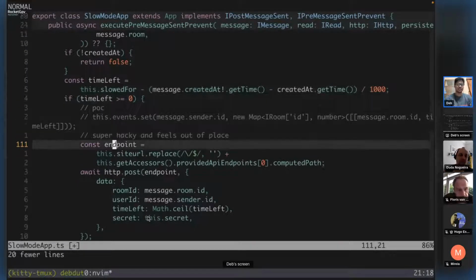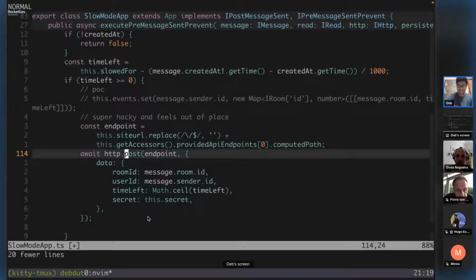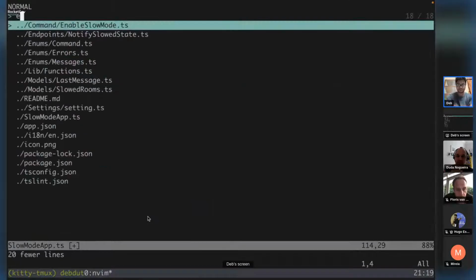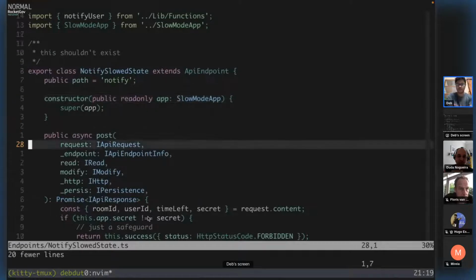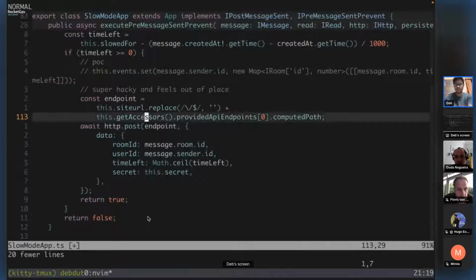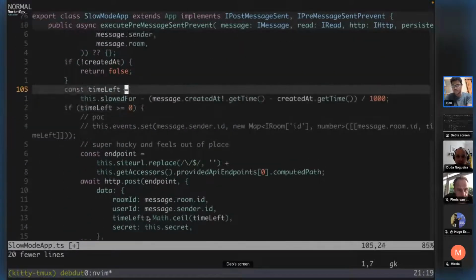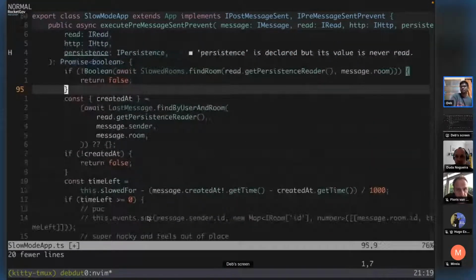One of the things that you'll see here is I'm using HTTP post. I'm not sending this to some external service. This endpoint is actually an internal endpoint. This is a hack, actually. This is something we're talking about allowing. Once I am stopping a message from being sent inside of this function, this method, there is, at the moment, no way to send a message to the room, right? So how do I work around it?